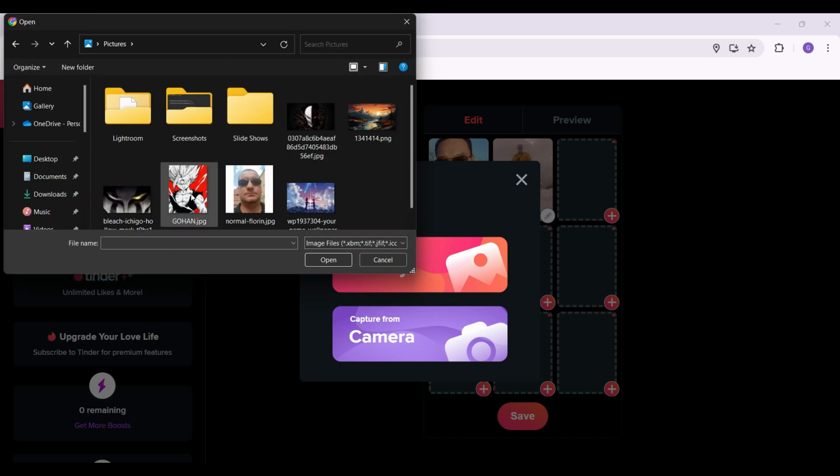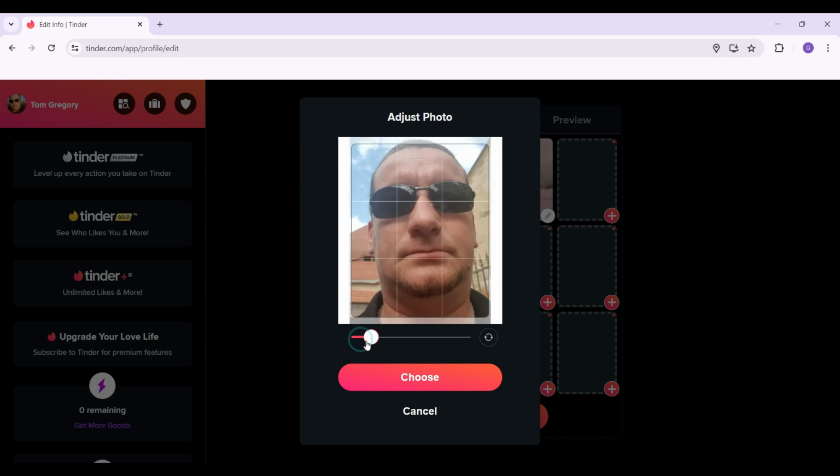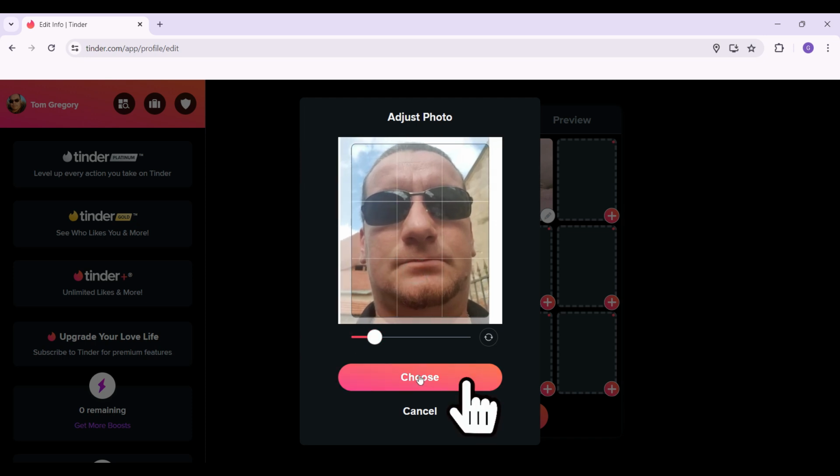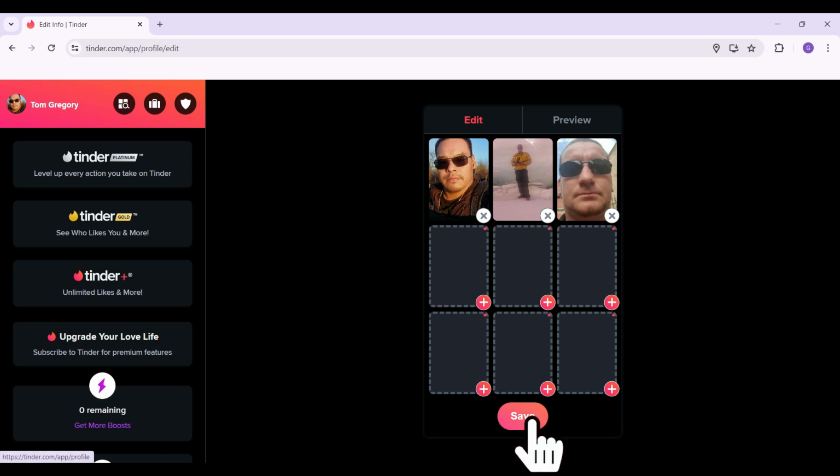And this will open up. Right here, let's say this is the picture that I want to upload. I'm simply gonna click on it and hit on open. Now simply zoom in as per your wish, and once everything's okay, hit on choose. As you can see, the photo has uploaded successfully. Now let's simply click on save.